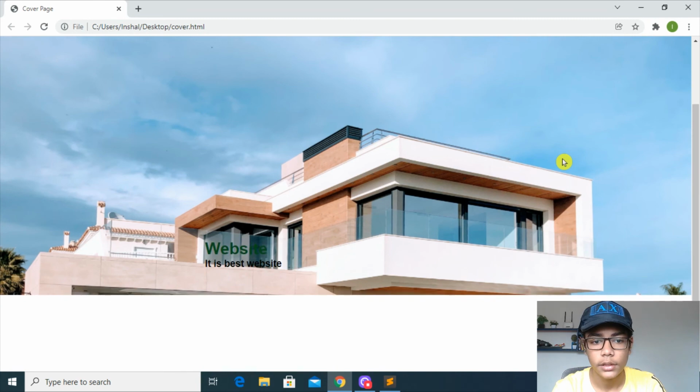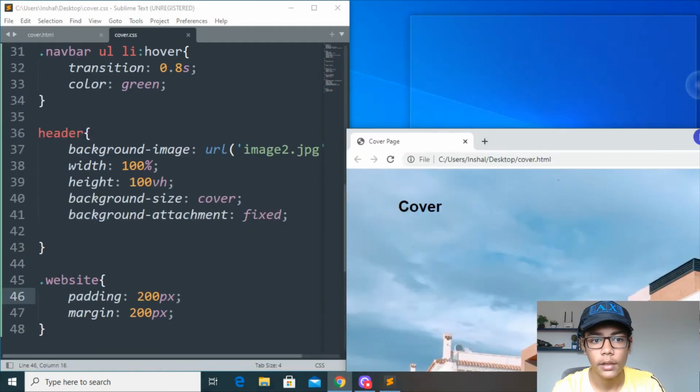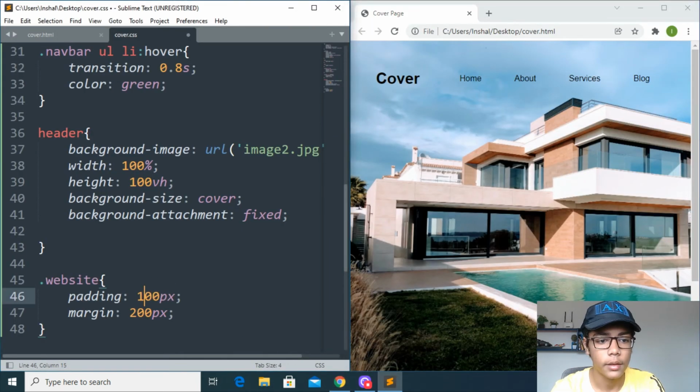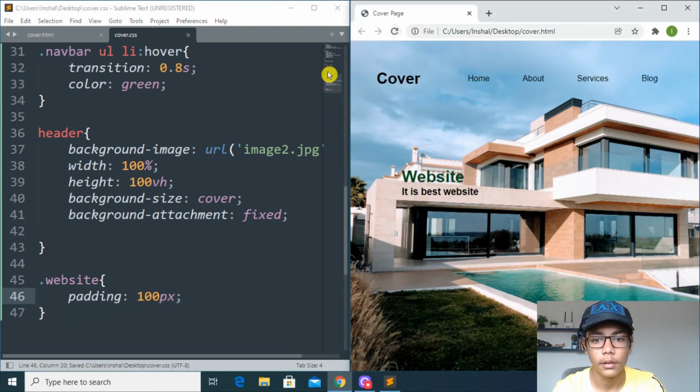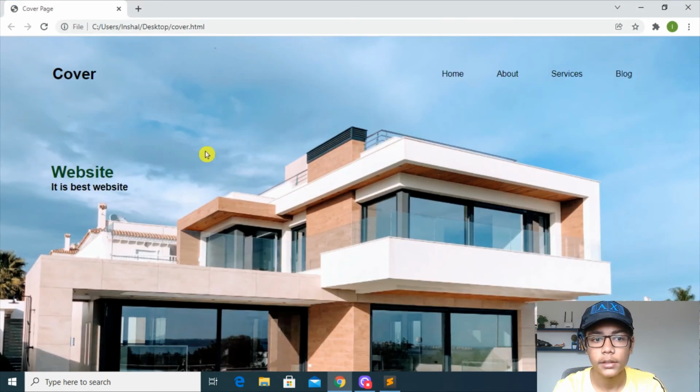For changing its font size, you have to do one thing here. I will come here and give it like that. Save here and reload. So here you can see it is coming, and now I want to change its font size and I want it to be left aligned.